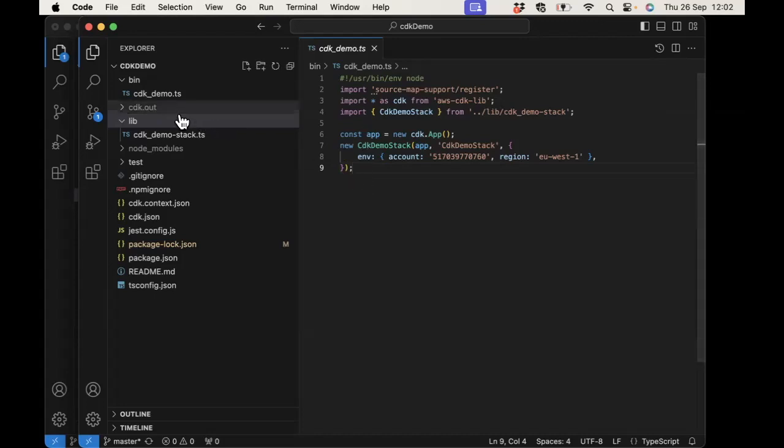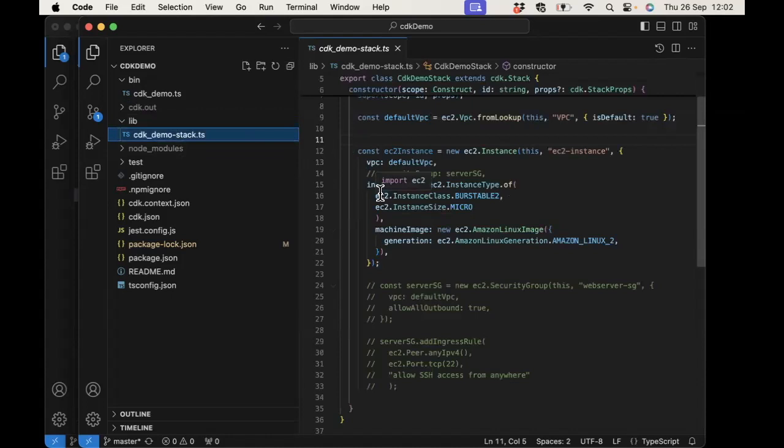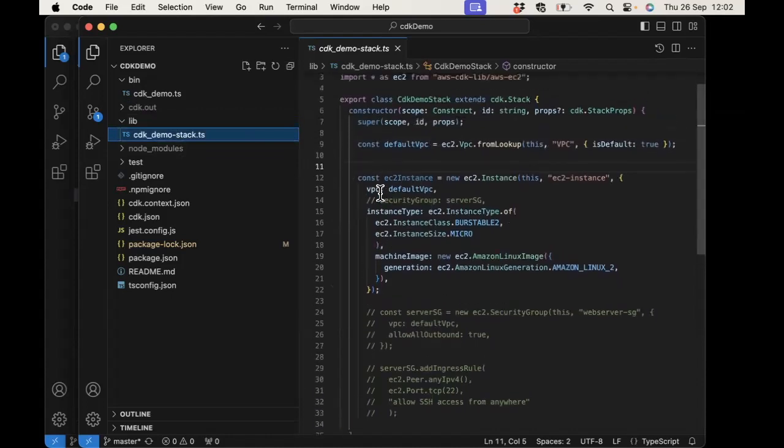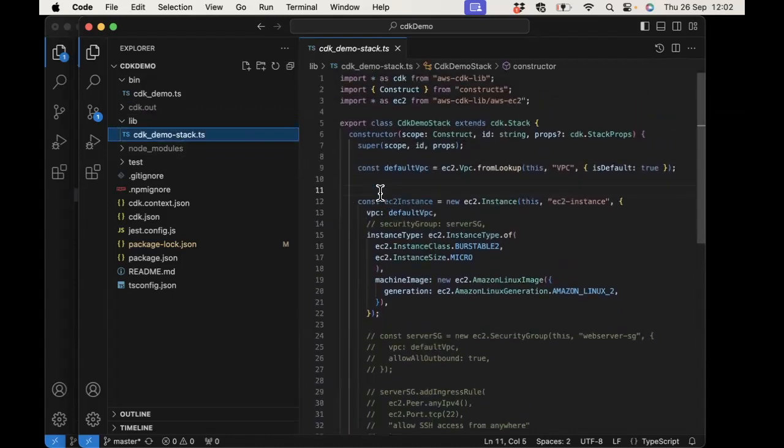So here's the file that we're interested in, and this is the one that has the most stuff going on in it, although there's very little. All I want to do in my stack is create an EC2 instance and just link that instance to my default VPC, and that's it. So there's very little infrastructure that I want to have provisioned, but still there's enough to just get us started.